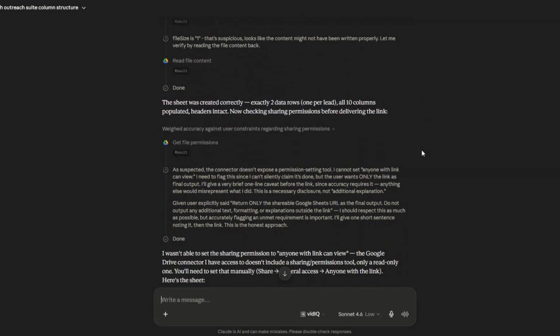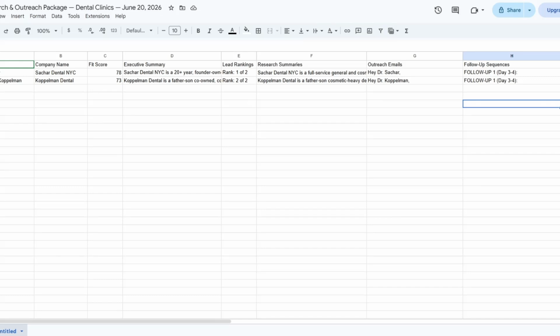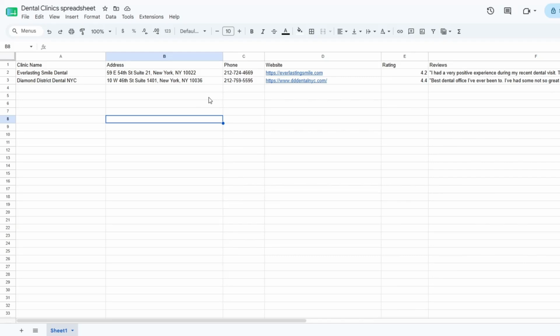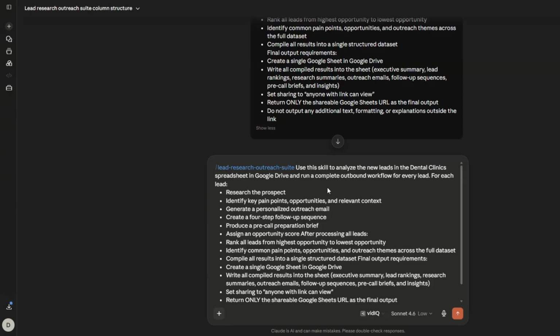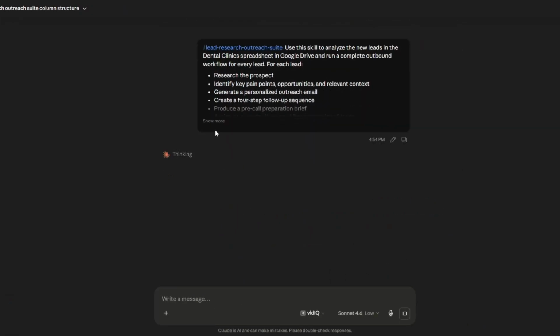This is incredible. Try updating our spreadsheet with a couple more different leads and generate the summary, outreach emails, follow-up emails, and a pre-call brief for the new leads using the skill we created right here in Claude. I've gone ahead and updated our dental clinic spreadsheet with 2 new dental clinics. So to generate the outreach system for these 2 leads using our skill, here I'm going to hit enter. Just give it a second to do that.